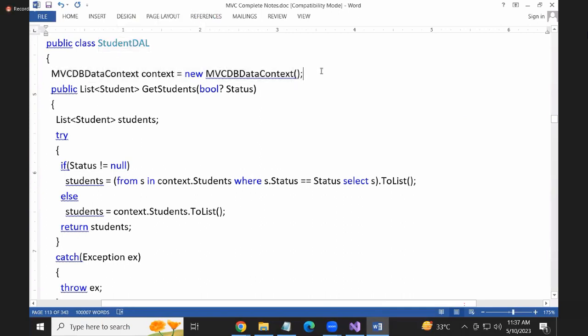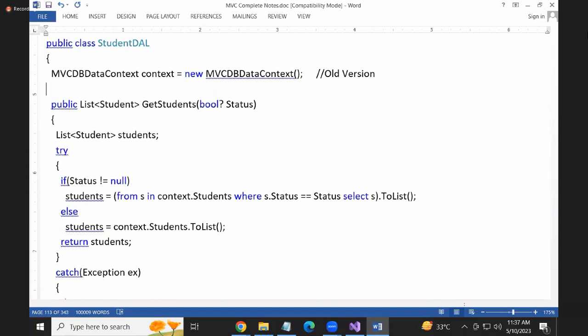Okay, guys, here only I just wanted to show the difference. If this is the old version, are you clear? If the new version, what to write? DBDataContext equals new MVCDBDataContext. Okay, just a minute here.